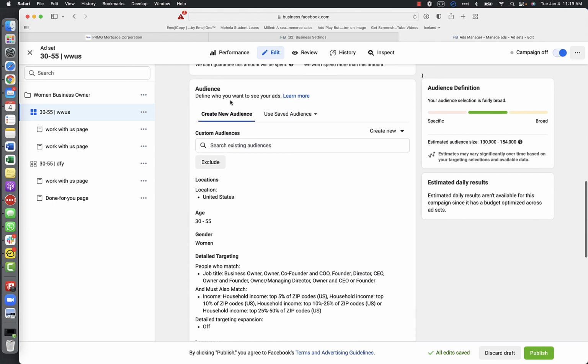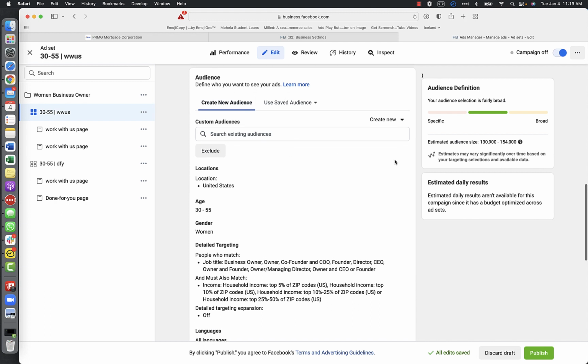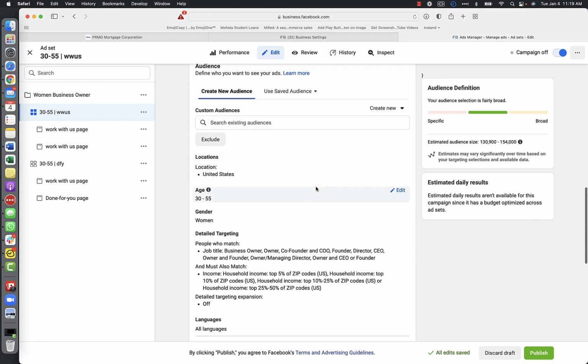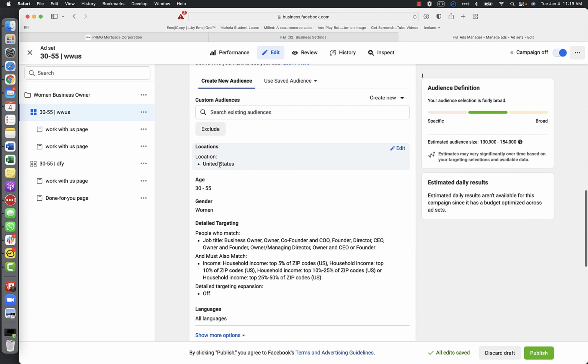Audience, this is where we're going to put in the audience. And I'm not going to go over this too much because I will be creating a separate training video on this. But your locations, United States. For me, I was targeting all the United States. For you guys, since you are location specific, you are only going to be targeting one city.